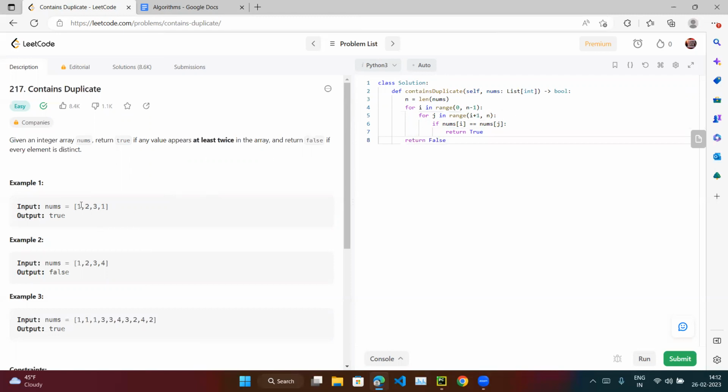So by checking all the elements, if we find any element which is equal to another element, then we return true, otherwise we return false. Let's try to run it. So this is the brute force approach. All three test cases are fine. Let's try to check all the test cases by submitting the question.